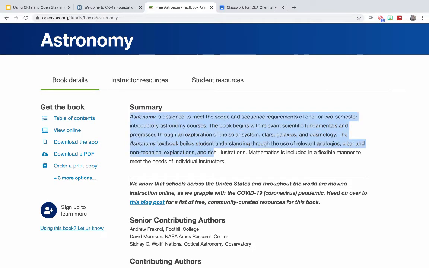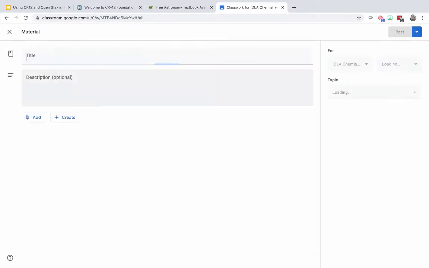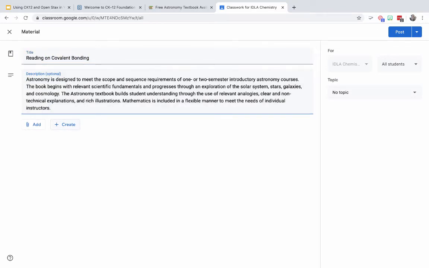So you could do that. Here's just an example. Obviously, this isn't material that I would want to share, but if I wanted to share material with my students without having to share the whole textbook, I could just easily copy and paste from OpenStax, and then add it that way.